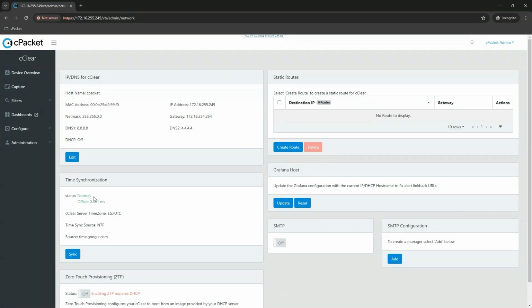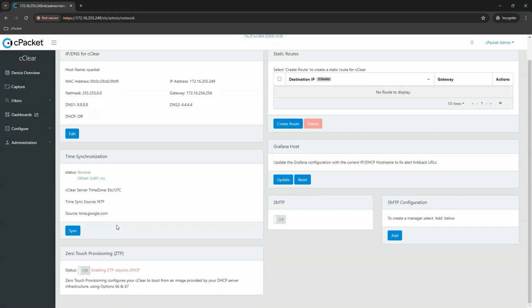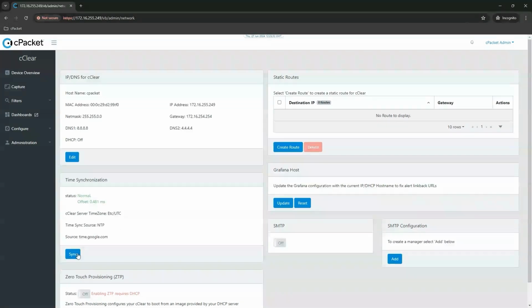So it's got its time synchronization, and we can see how far that time synchronization is off compared to the time server due to latency and various other bits and pieces. So again, if we were to use a local server, then we could get more accuracy based on latency and various other things. So that concludes our setting up of our network and reconfiguration of the network based on the cClear management system.